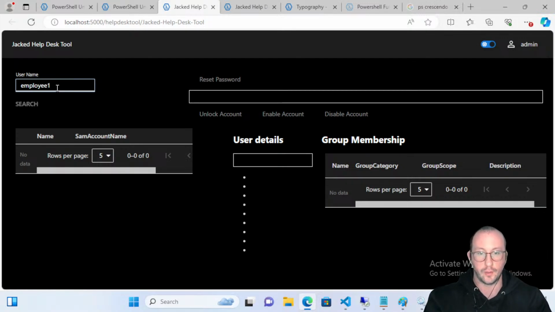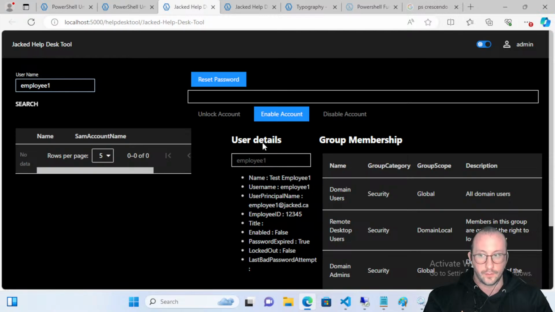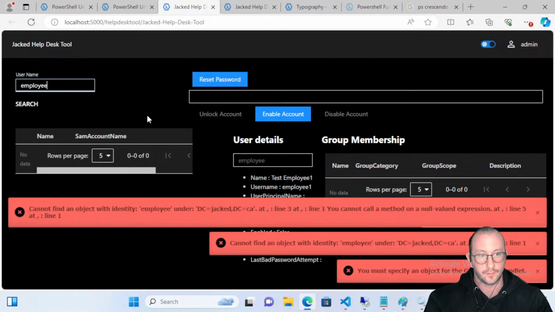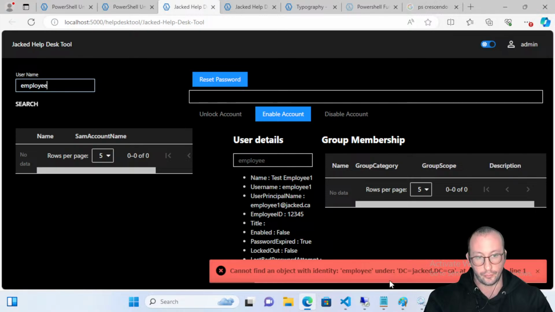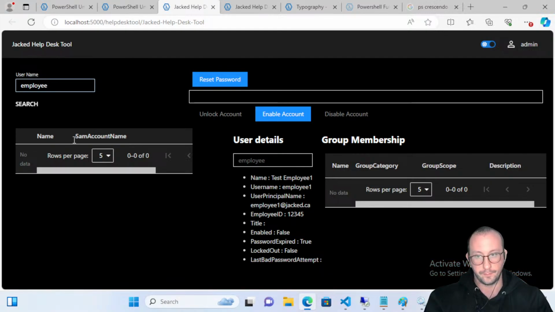So if I do employee 1, we get everything back. If we just do employee, it will give us an error, which is fine. I mean, the errors are pretty obvious. It cannot find an identity. We can easily probably clean that up, but that's fine.